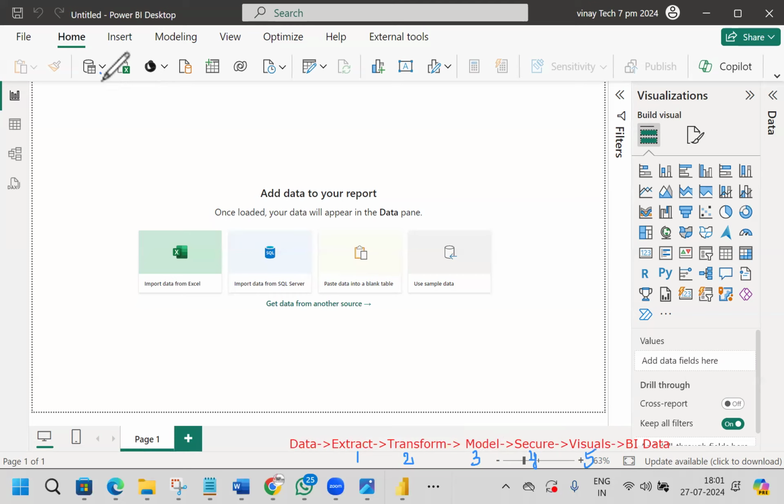And this is the first area, one. This is the second area, two. And this is the third area. And this is the fourth area, security. And this is the fifth area. These are five areas.